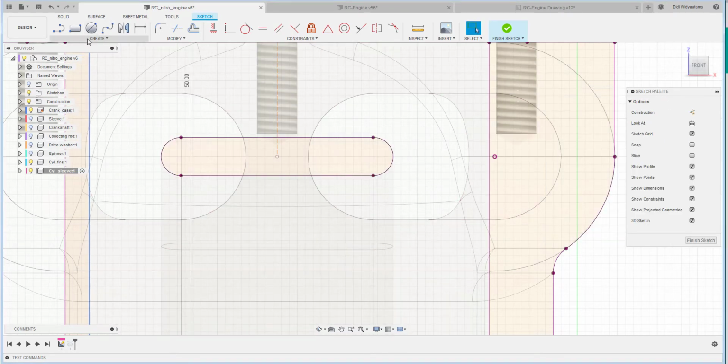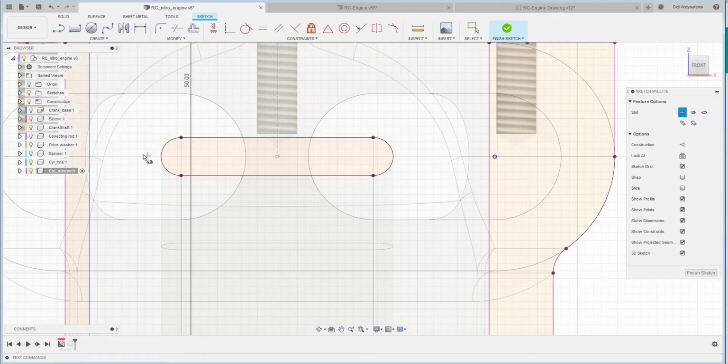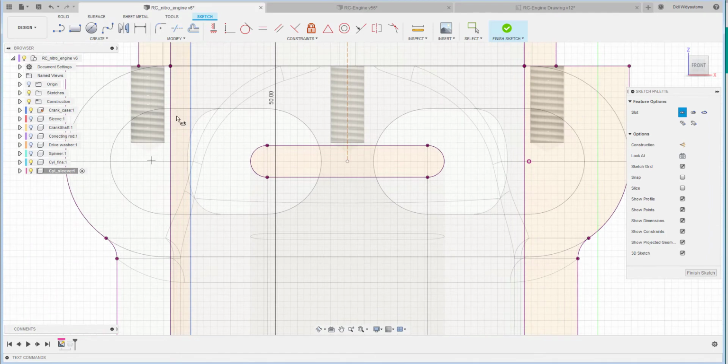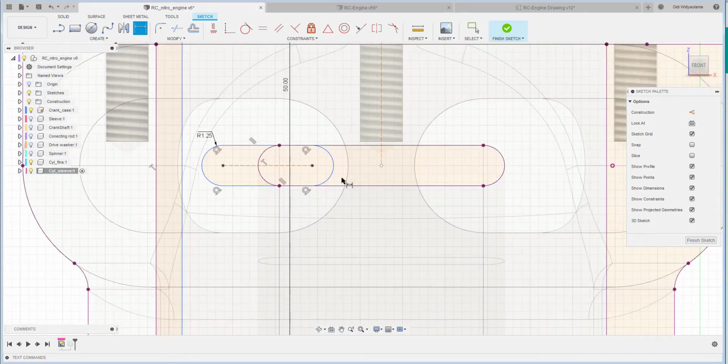And then I also want to create another slot to make sure this position is the same. Maybe the diameter should be the same, 2.5. Okay, I make a dimension. Okay, I'm happy with that.